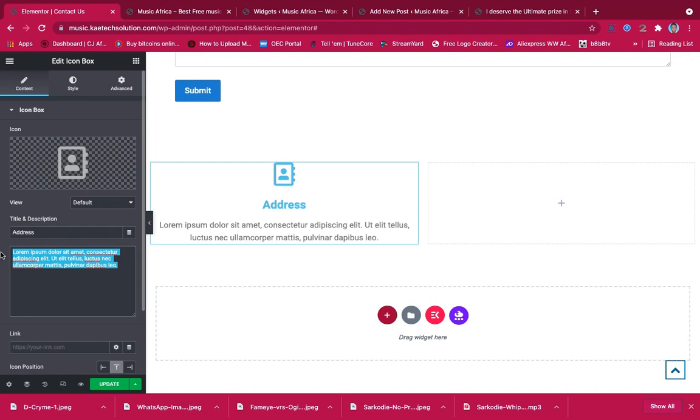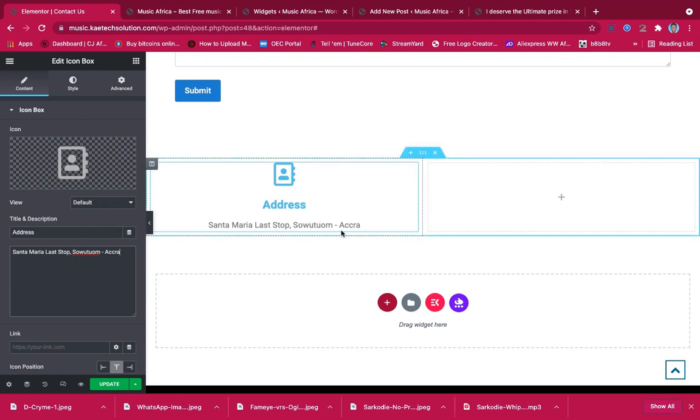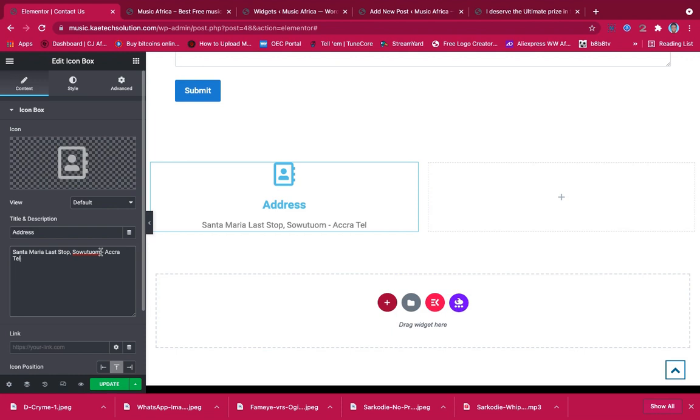I'll just put in any address I want to put in. So let's say Santa Maria, last stop, Soweto, Accra. So basically this is the address, and then I can put some telephone number too over there. So telephone number, maybe +233 2467. Yeah, so this is our address.